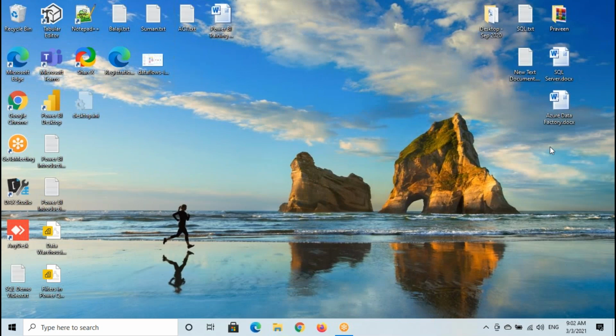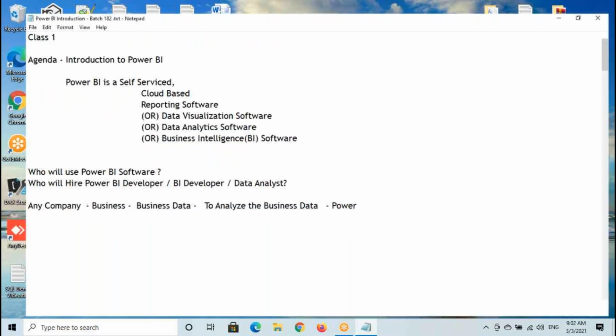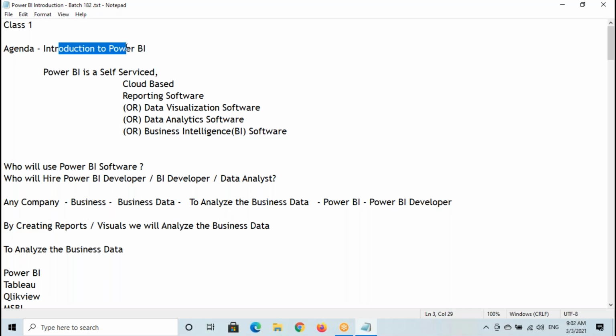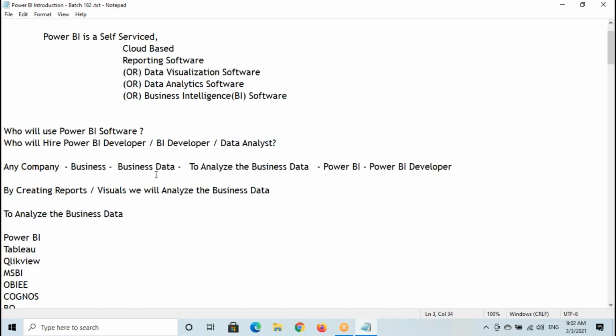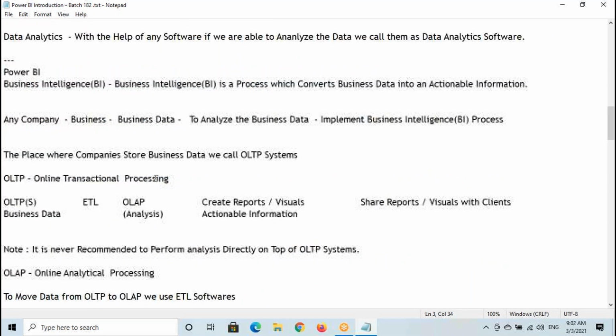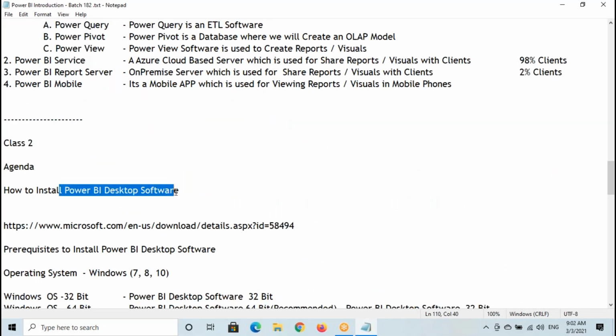Fine. So far, we're done with 2 hours of sessions. In the 2 hours, first in class one, we discussed the introduction to Power BI. And in class two, what did we discuss? We saw how to install the Power BI desktop software. I hope everyone installed it. If not, please install the software as soon as possible.